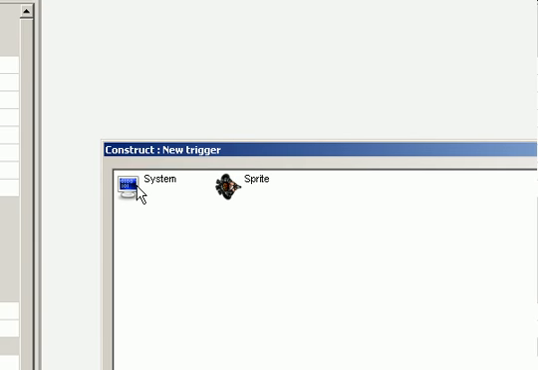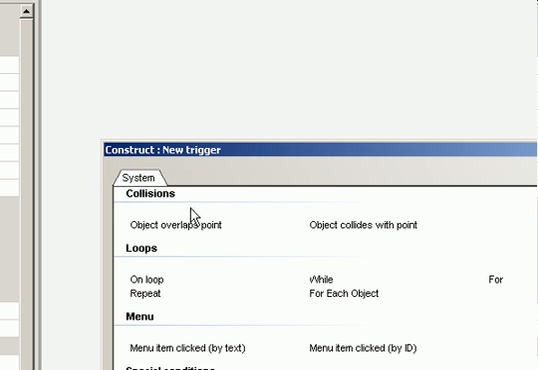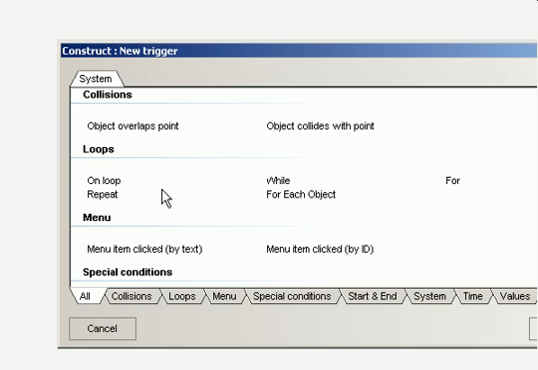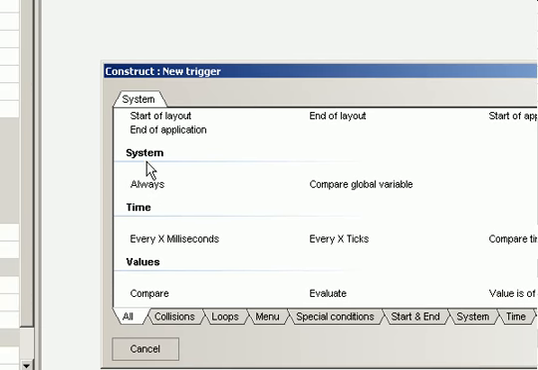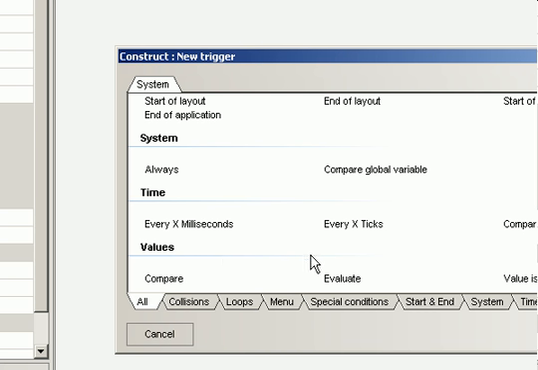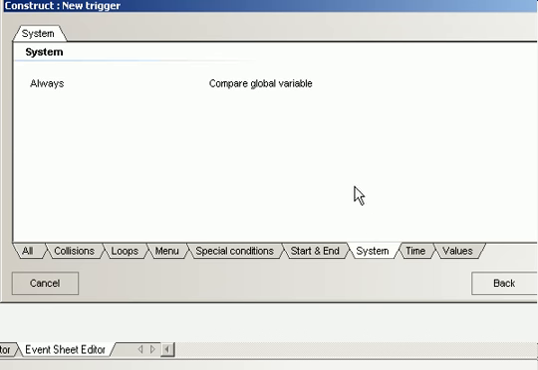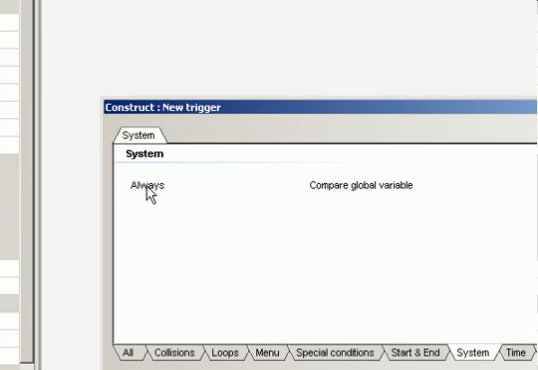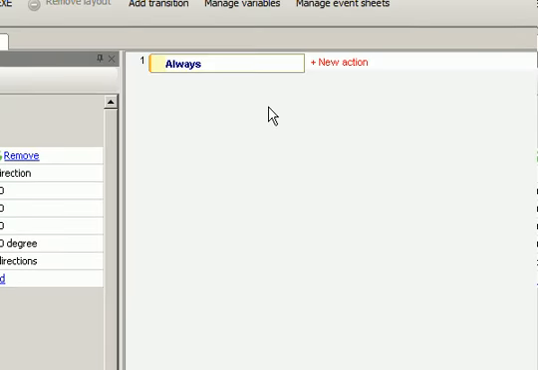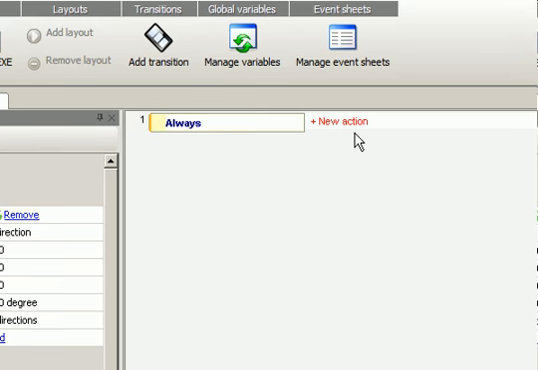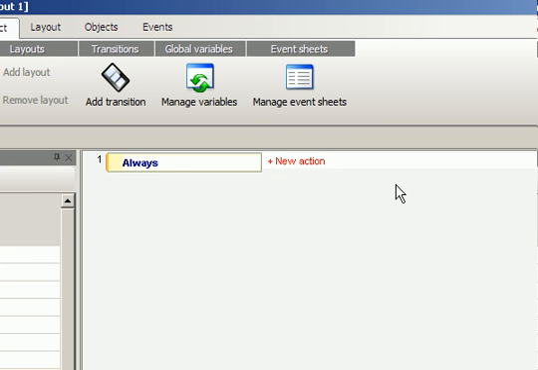So you right click and insert an event. Select the system event. There is an event that is called always, which is called all the time. And you find it under system. You can also speed up finding by clicking one of the tab system here below. Double click and you get always shown here in the event sheet editor.